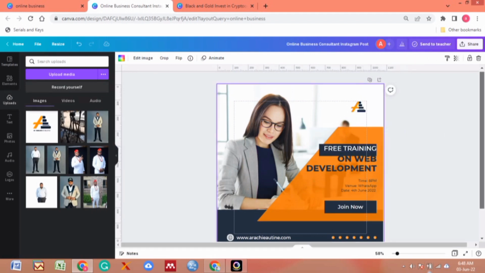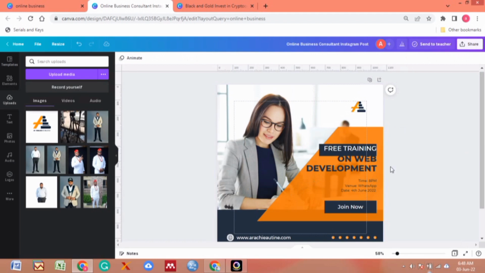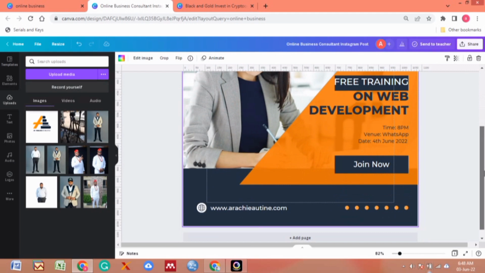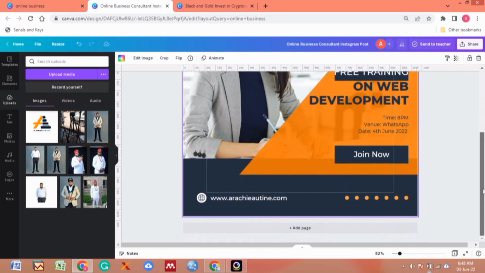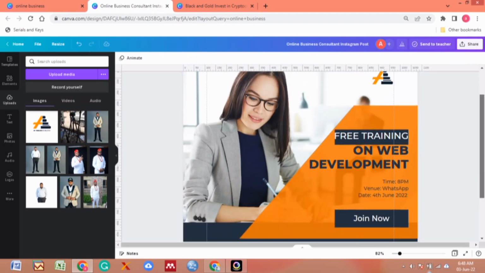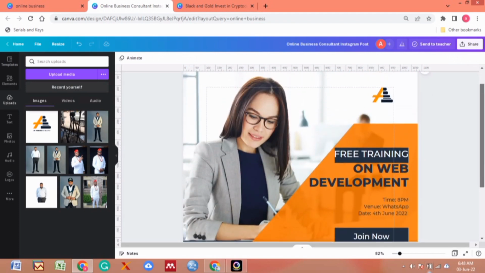Okay, so once you're done, your design is ready within minutes. With this design, you can collect 5,000 from anybody. Okay, let me reduce this thing here so that okay, I think we are good now. So this is how it's going to look like. Okay, so time is 8 p.m. Venue is WhatsApp. Date is 4th June 2022. This is the website, this is the logo, and this is the picture of somebody who is learning web design.